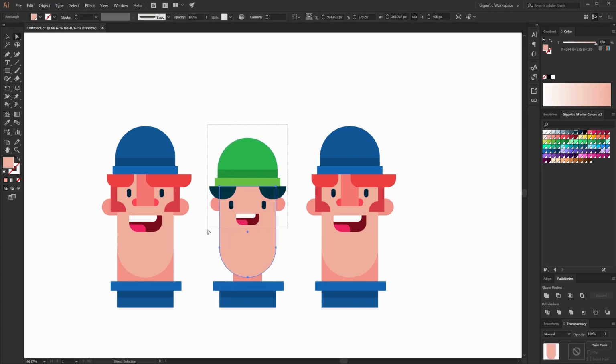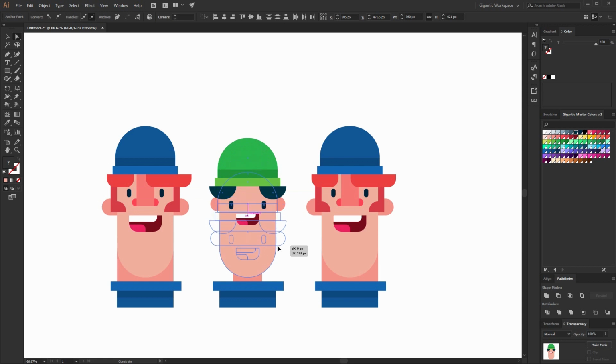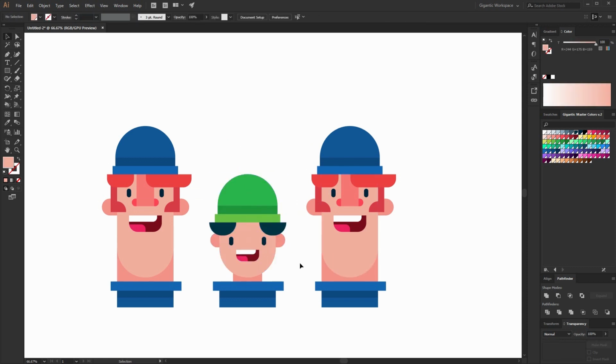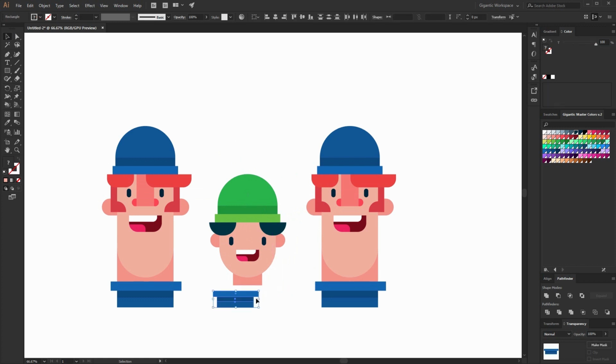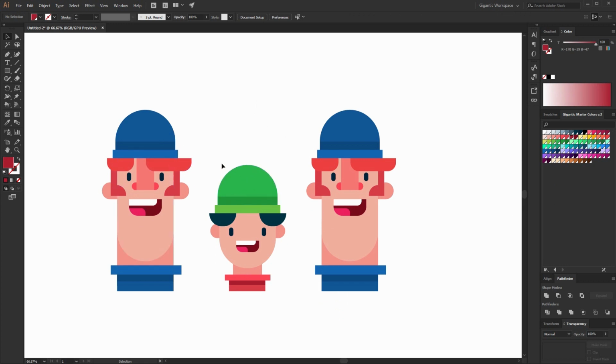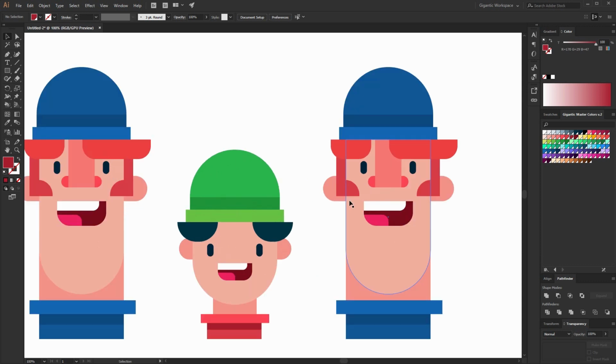So let me check what we will get. Okay, not bad. Little kid. And I will change this part as well. Okay, so this is the green color and I will use red color for the t-shirt. And as you can see, I created one more character with the same shapes as I used for the first character. And that's it. So now we will see what we can do with the third character.